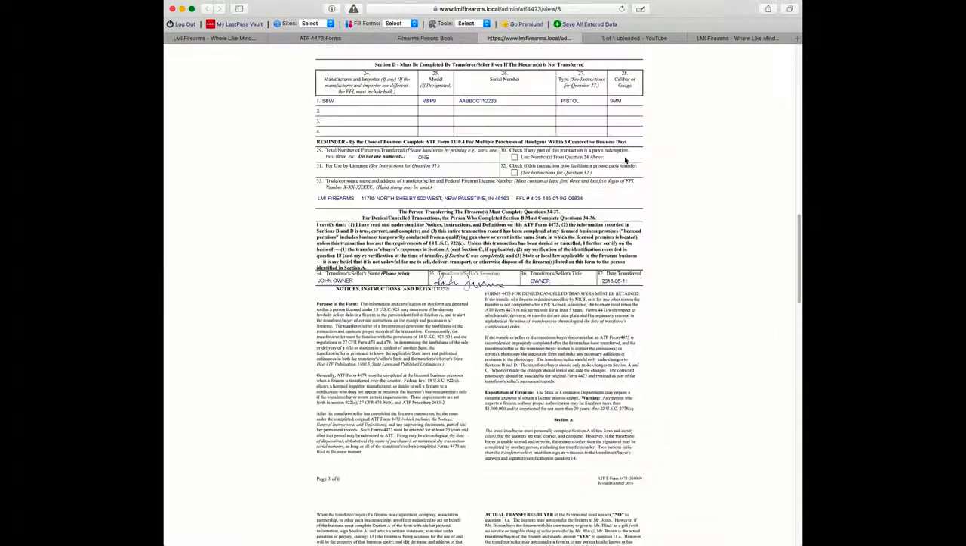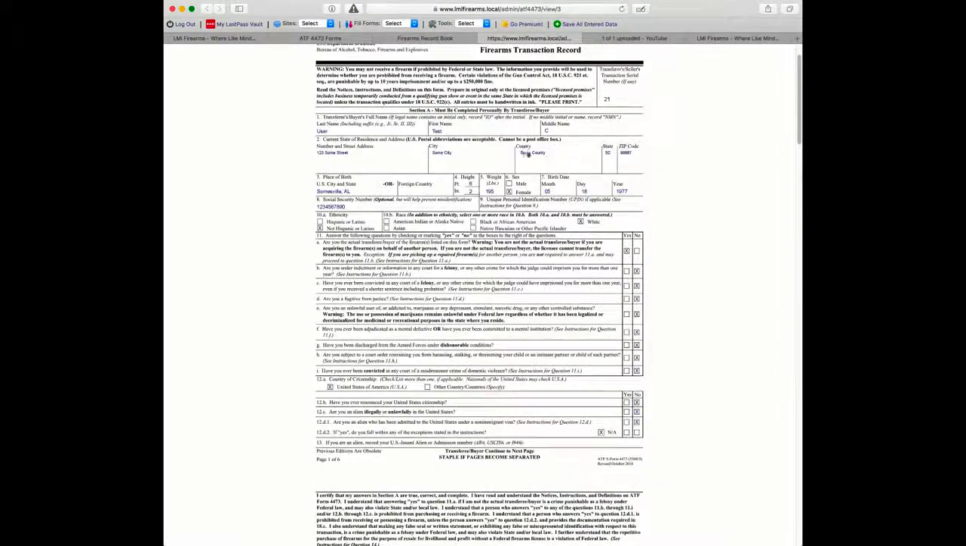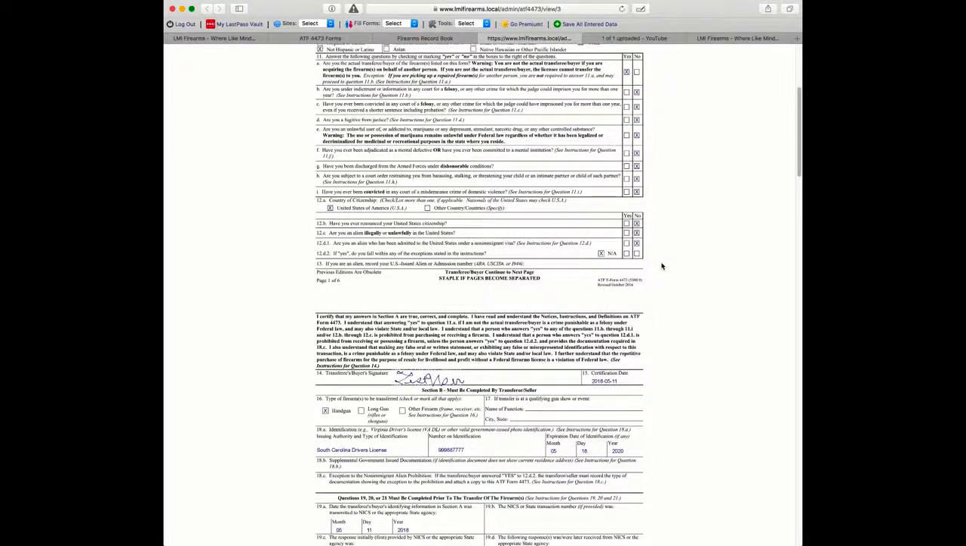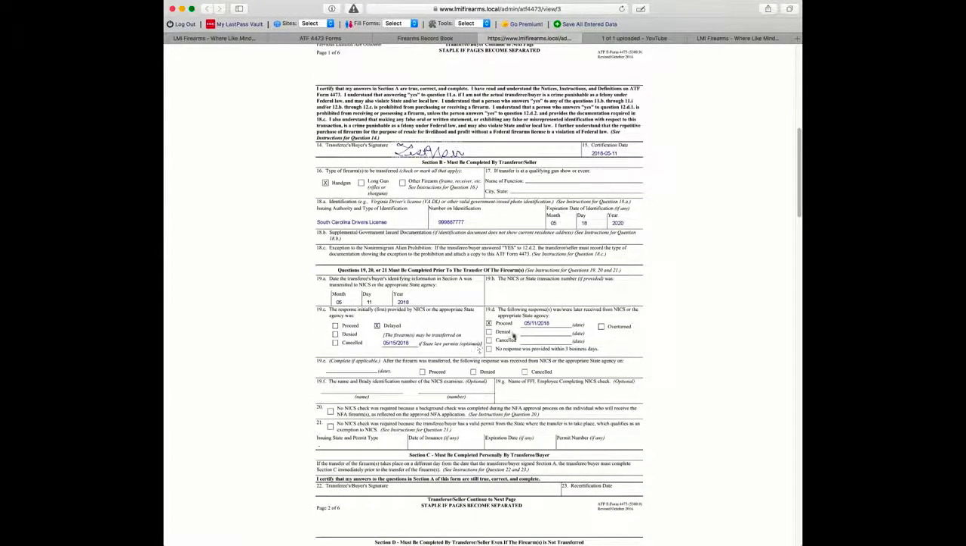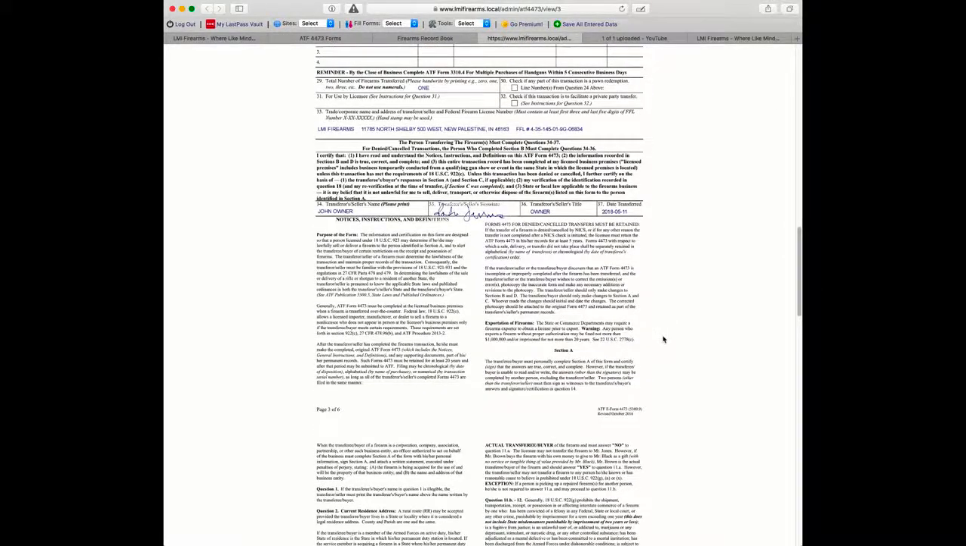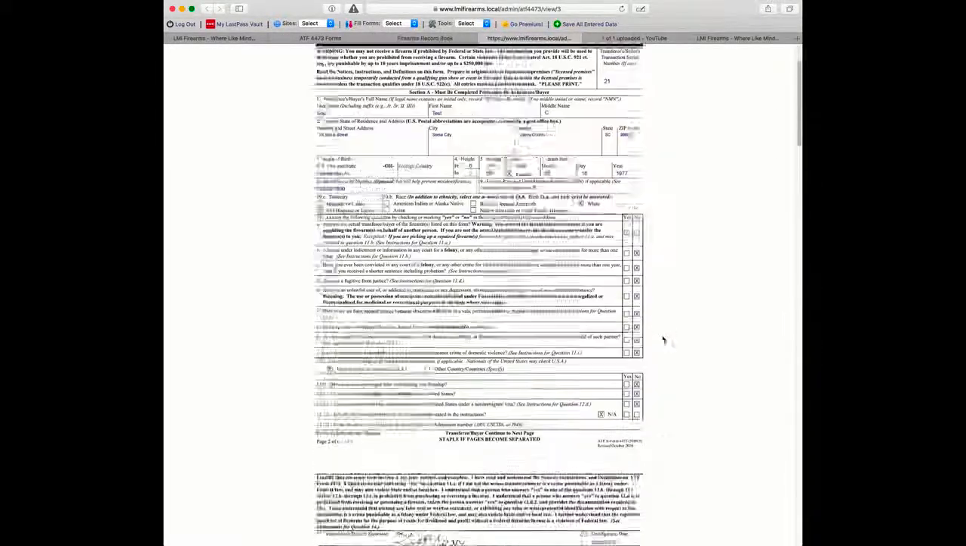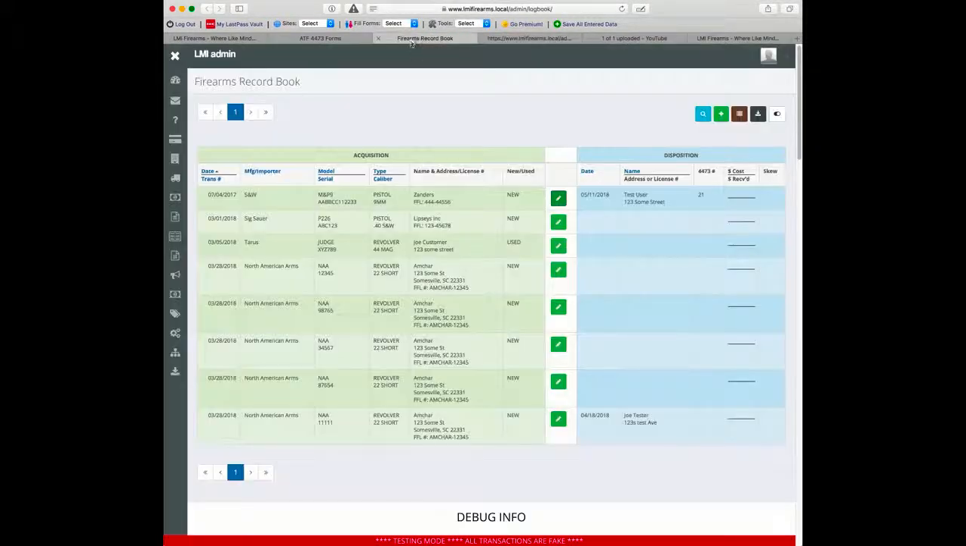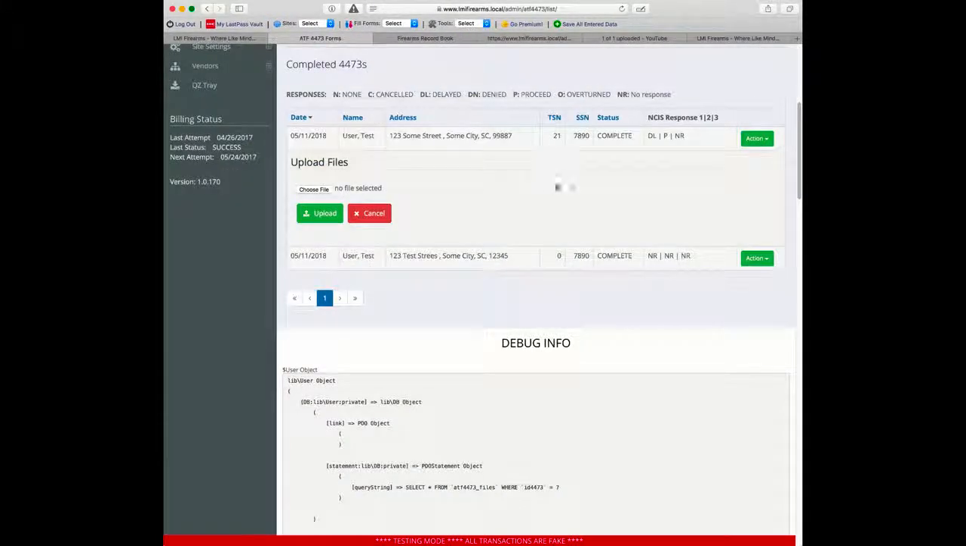All right, so if you've got a color printer, it'll print in blue ink. If you just have black and white, it'll print in black and white. I like the blue because it stands out. You can see the answers more clearly, like that. So I think that pretty much covers everything on the 4473.